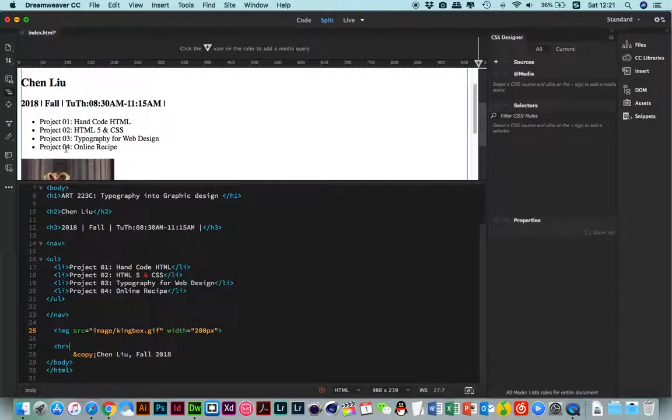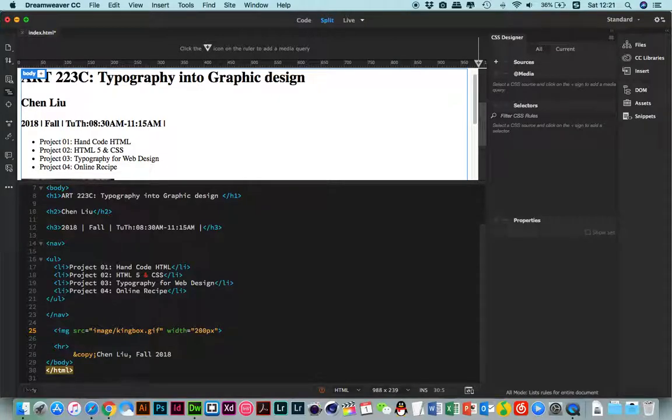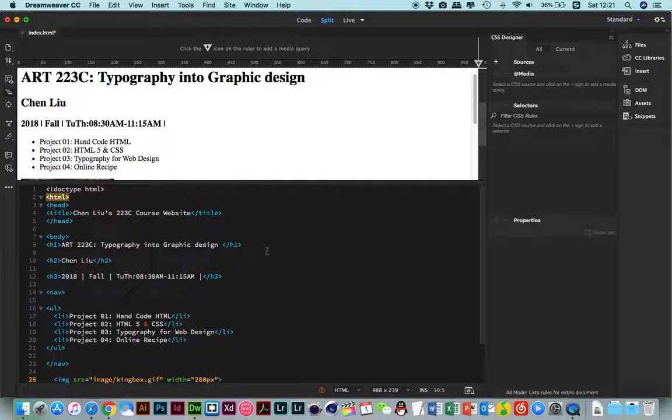And the last one is your copyright, so the copyright belongs to you. So your name and 2018, that's a date. And then the closing body and closing HTML, as you can see.